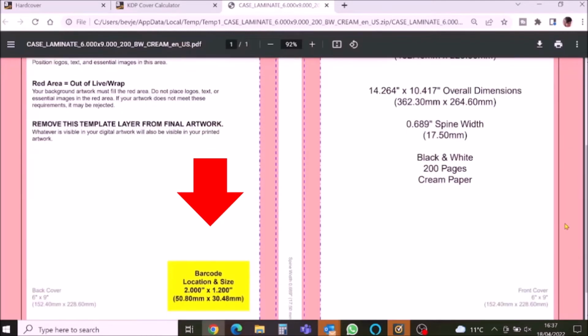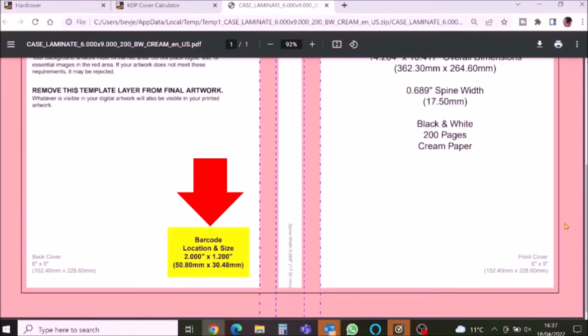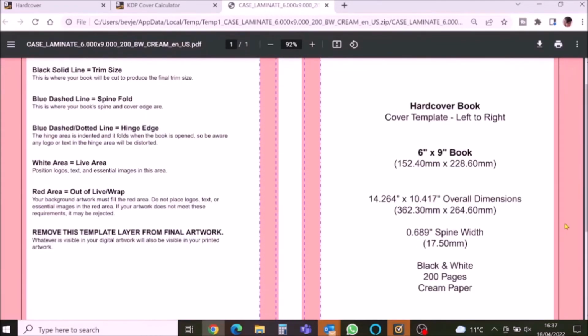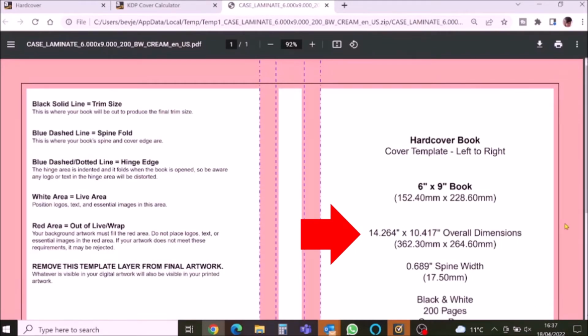The template gives you the barcode location. It also tells you the spine width and the overall dimensions, as well as the book size. The red area is where your background artwork must fill, but do not place logos, text or essential images here.